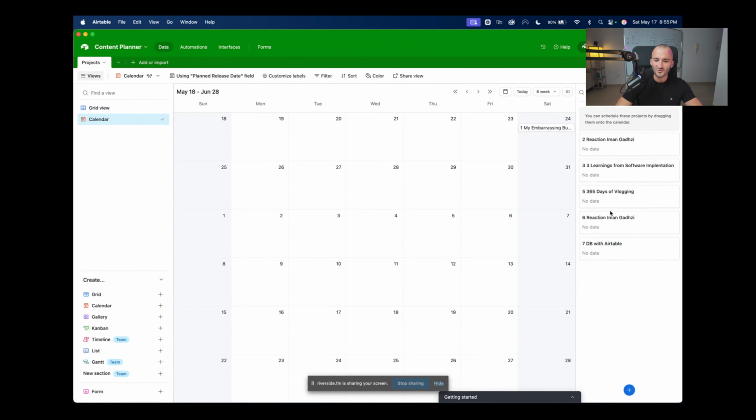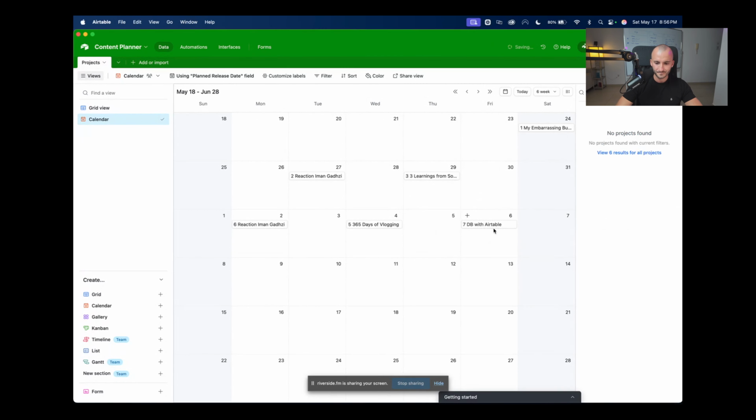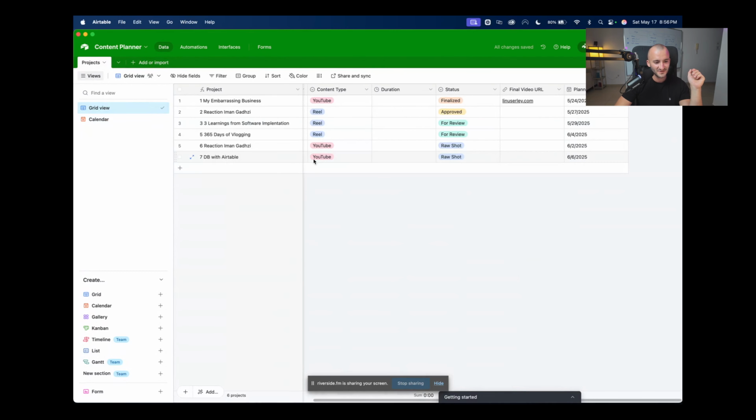Go to the calendar. On the right side, you see all the things that are not scheduled yet. So let's say we're going to release this here. We're going to release that there. This here goes there. Now, let's go back to the grid view. Here are all your planned release dates.